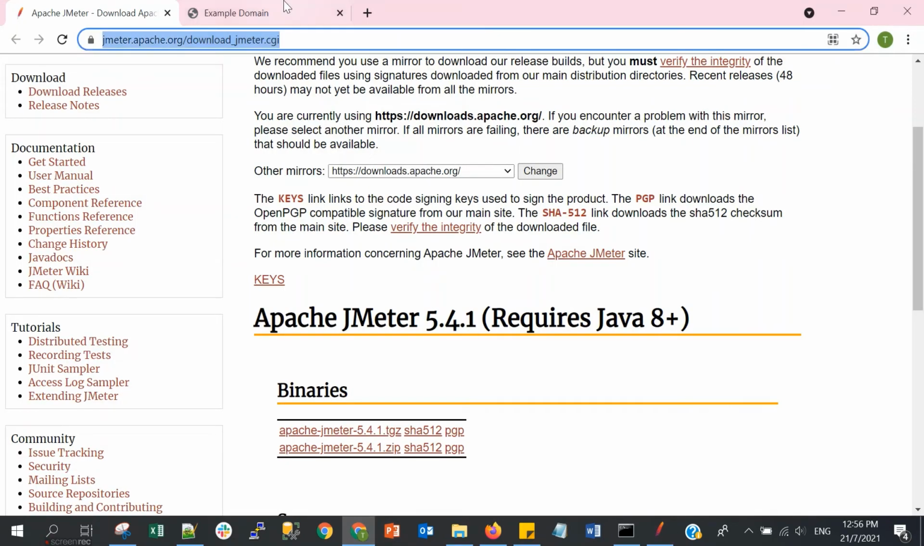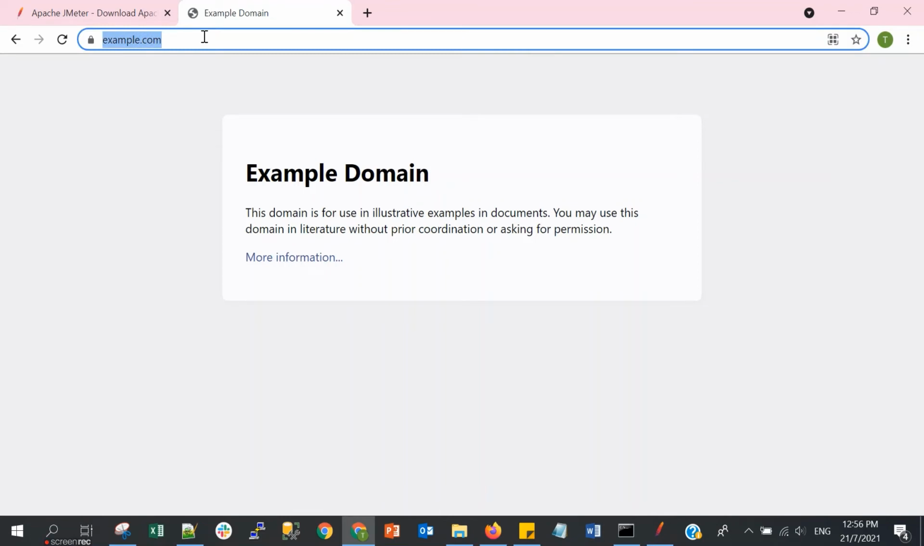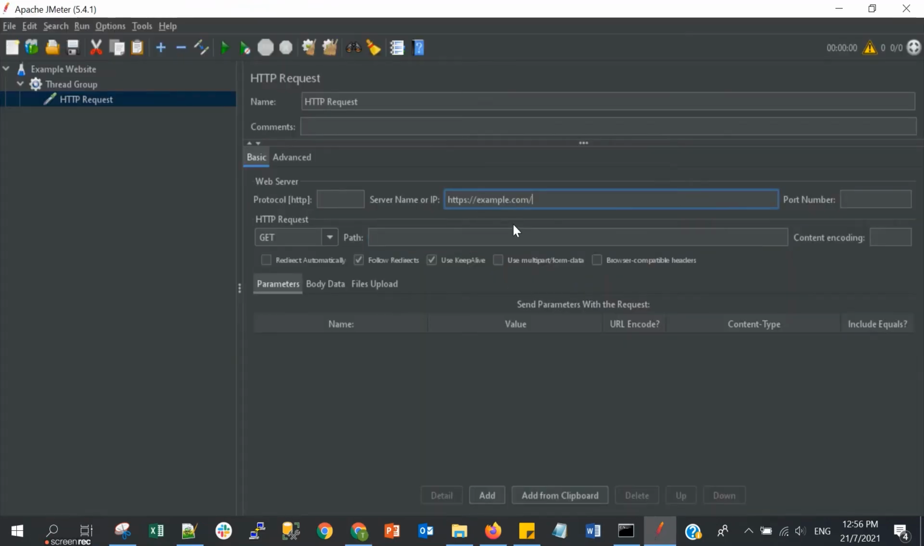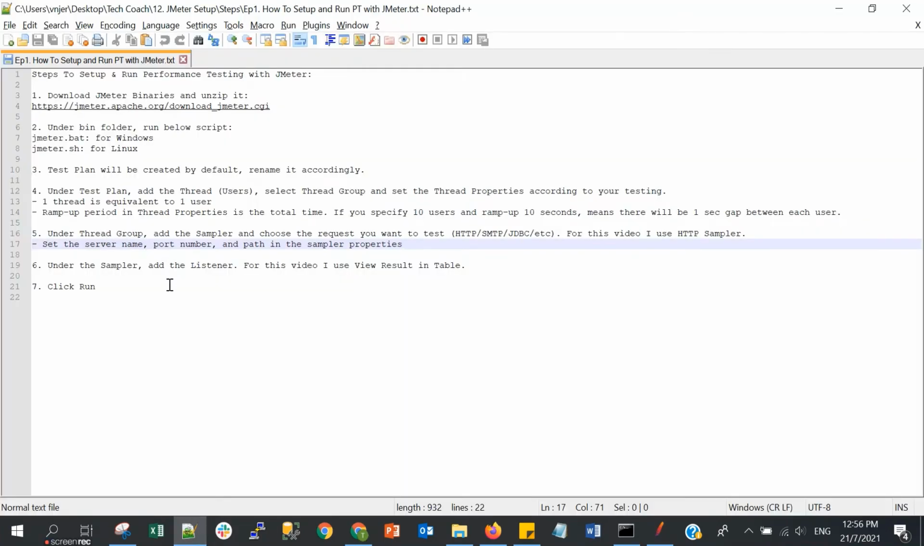For my sample here I will use example.com. It's pretty simple. We can remove this, and the path behind also you can remove, unless you want to test example.com/product.html, let's say, then you can put the path here. For me, I just test the landing page of example.com, so I just put it like this. Okay, this is our fifth step.